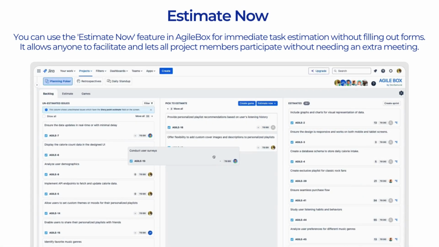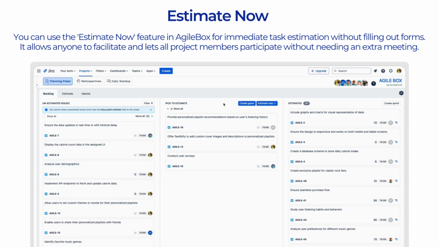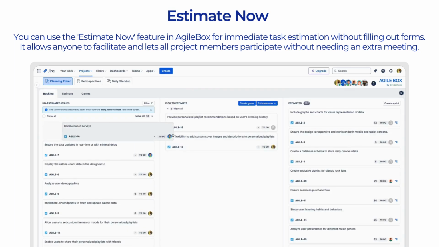Or another way to join the game, Estimate Now. You can use the Estimate Now feature in AgileBox for immediate task estimation without filling out forms. It allows anyone to facilitate and lets all project members participate without needing an extra meeting.